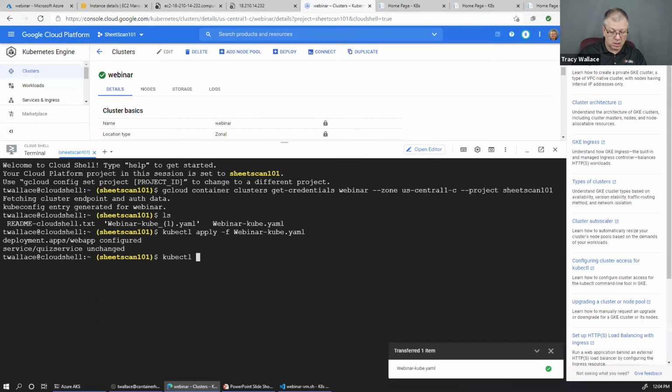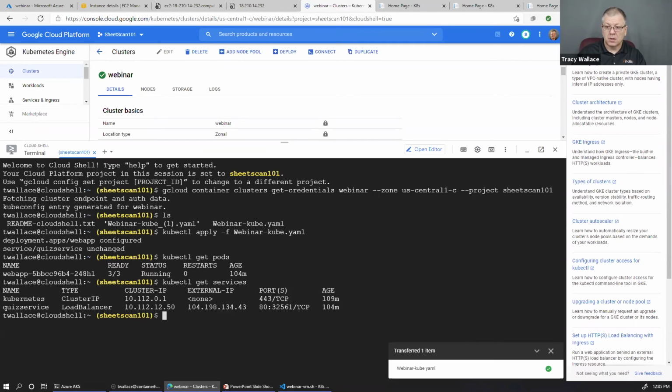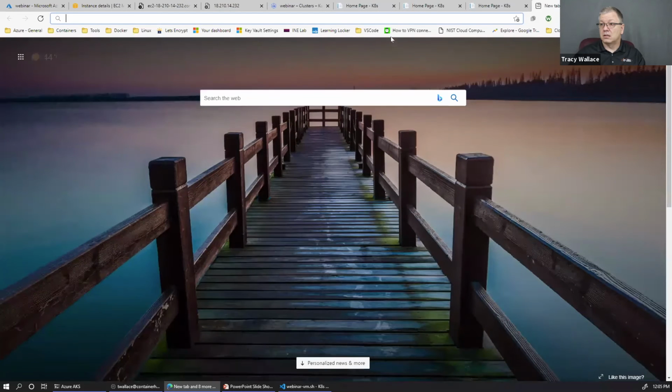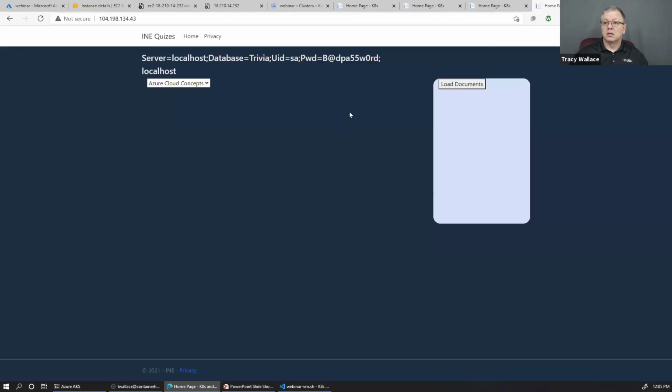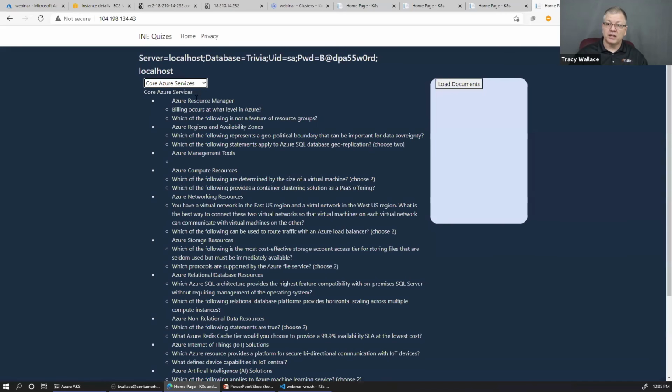kubectl get pods, my pods are running. Get services, my service is running. There's that external IP address. I'm just going to take that. And there we go. Same thing, running in a different place.